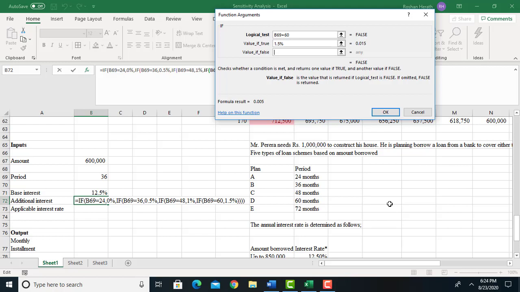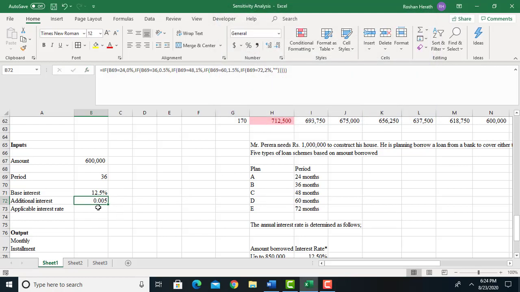Otherwise, you can take another if and say it's for 72, and if it is other than that, it's 0, whatever. So let me take another if for that: if it is equal to 72, then it has to be 2%. If it is other than that, we need not take any, so I'm taking a null value there. Okay, right, here it comes as 0.005.